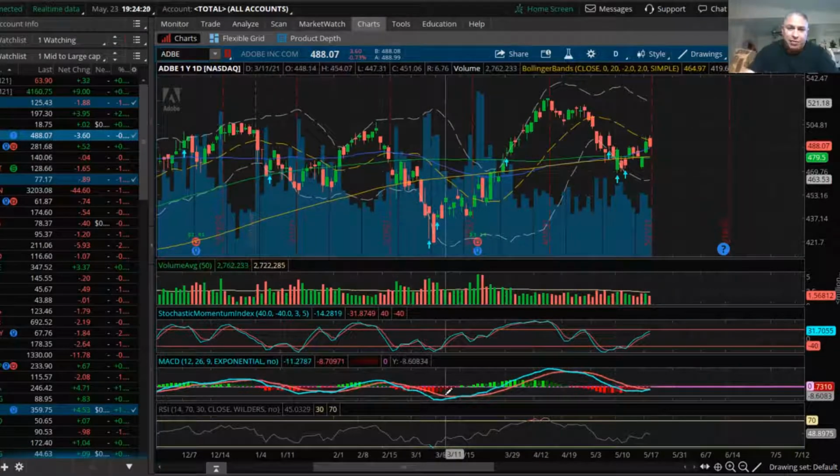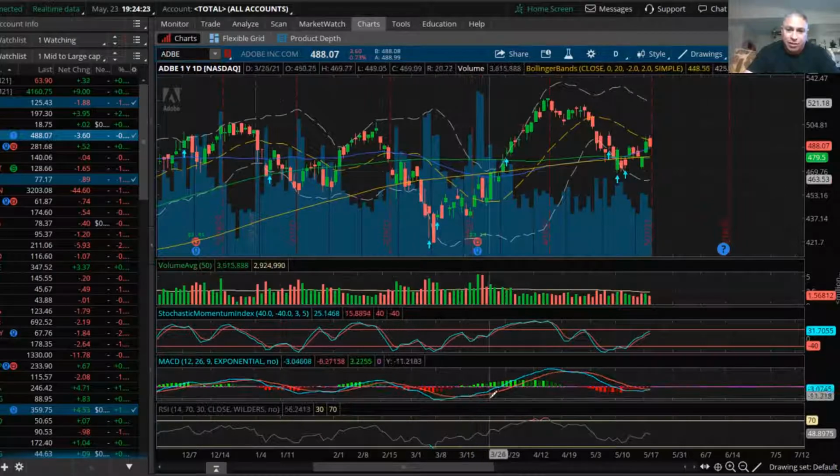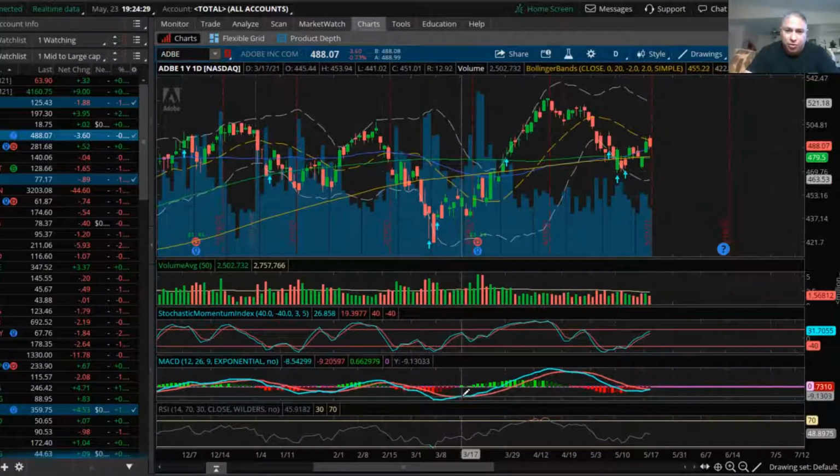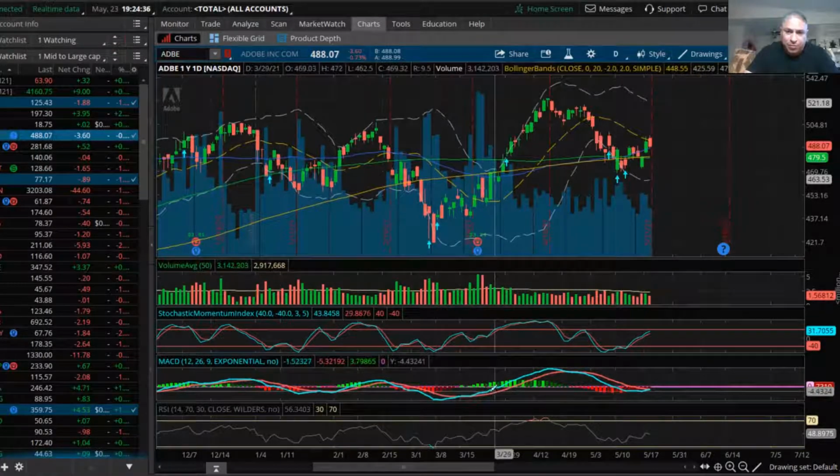That's good and bad. It's bad if it stays down here and this doesn't cross over, and this dark brown one stays pointing sideways or down. No, but it crossed over. That's good, but you got to make sure this is pointing up. Now this is obviously right here. You can see it pointing up. I would have jumped in here.